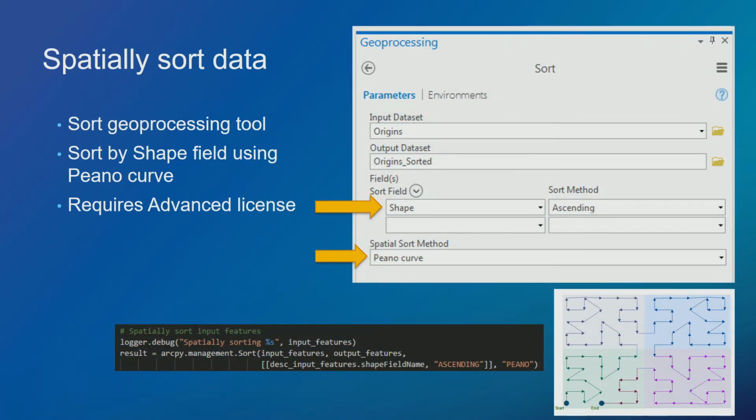So something you can do to improve your chunking is to spatially sort your data. This allows you to make smarter chunks that will overall reduce the number of iterations you have to have with your chunks. You can use the Sort geoprocessing tool to spatially sort data by selecting the shape field as the sort field and using the Peano curve method. And this makes it all nice and clustered as it goes through the data set. One thing to note is this does require the Advanced license. So if you don't have that, you won't be able to do the spatial sorting.